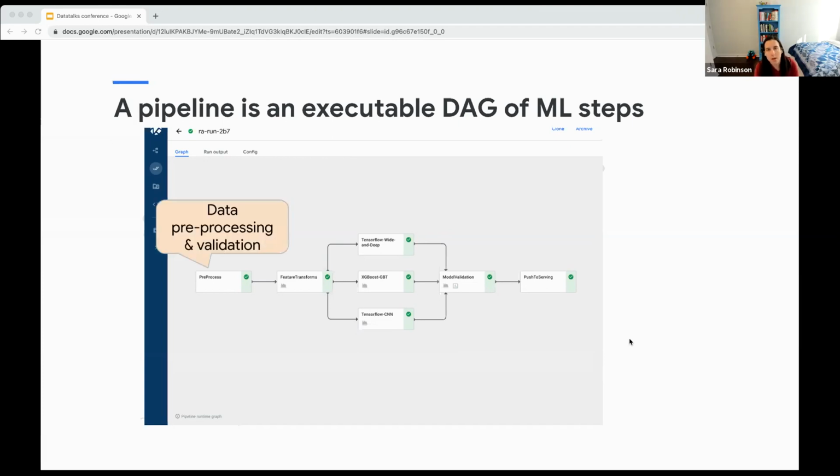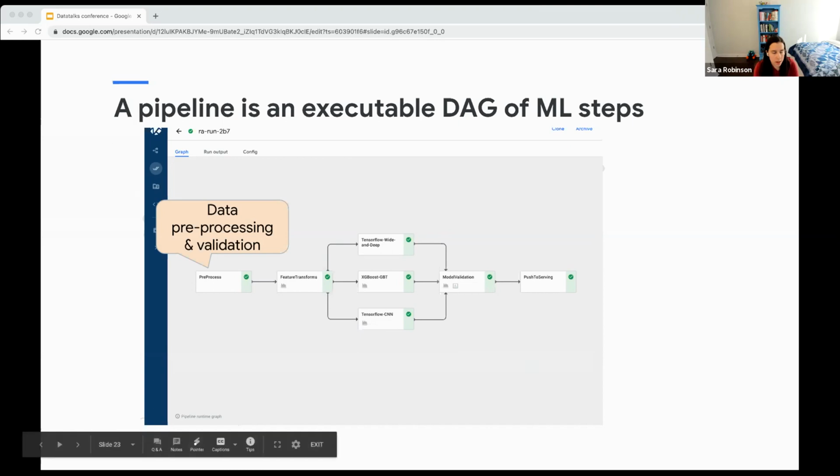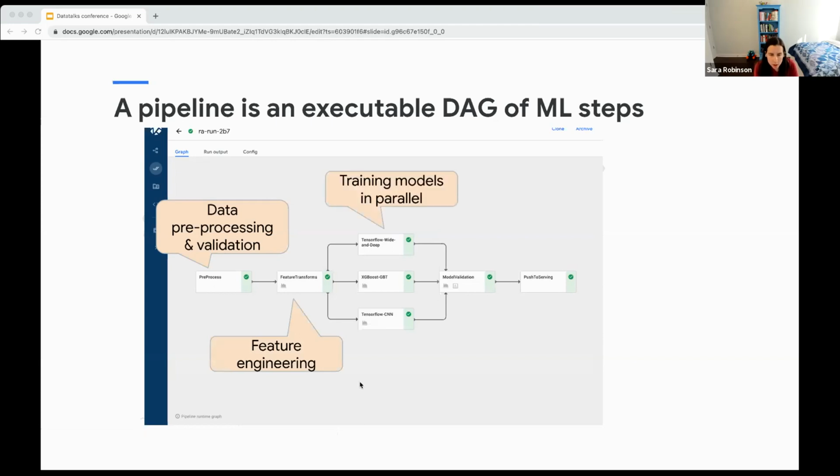And a key component of this is that each step in your pipeline is its own container. So here we have our container for data pre-processing and validation. We have our container for feature engineering, for training models, for evaluating our models and picking the best one, and then finally for deploying our model. So each of these steps is its own container. And the idea with the pipeline pattern is that you link all of these containers together to create one workflow pipeline.